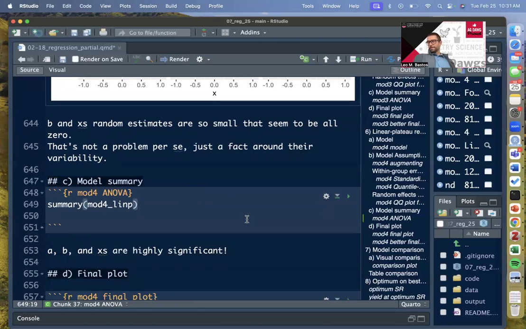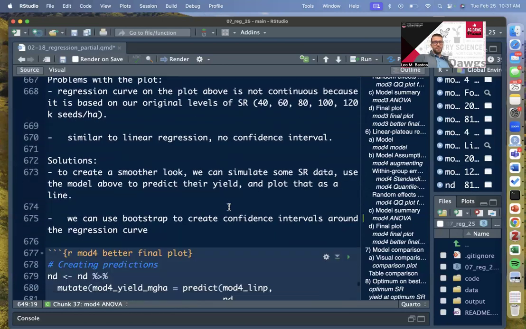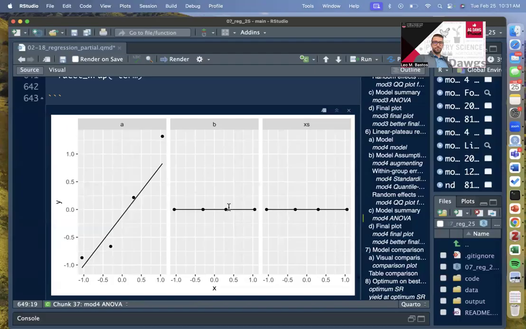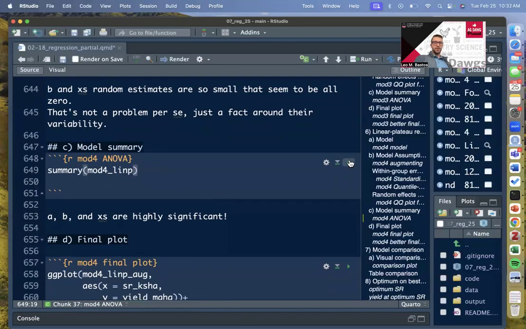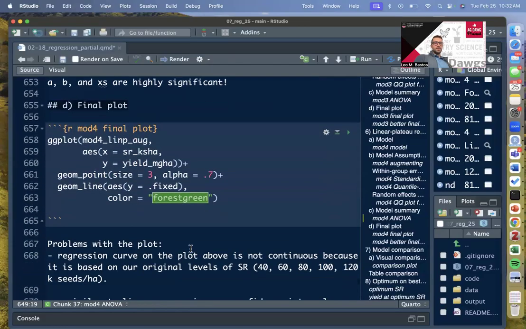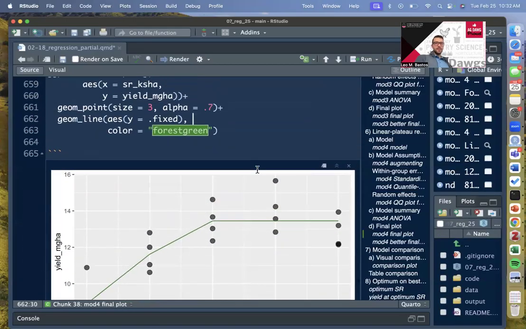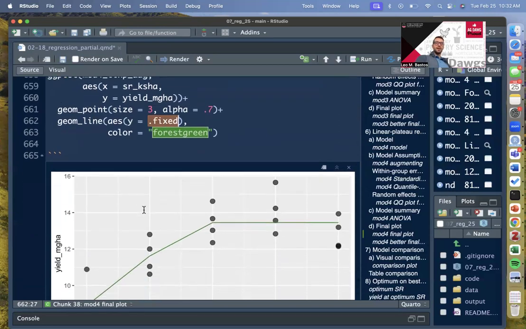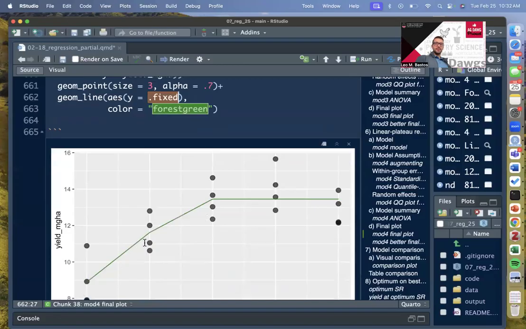All right. So I think I want to finish here the linear plateau, and then I'll give you a break, and then we'll come back and do model comparison. So now if we just check the summary again, we see here that A, B, and XS are highly significant on the p-values. And then if we take a look at a final plot, this is how that looks like. Remember that I'm still using that dot fixed column of the augment, and that's why the line looks a little bit choppy, right? Because it's kind of breaking at the points where we had data.